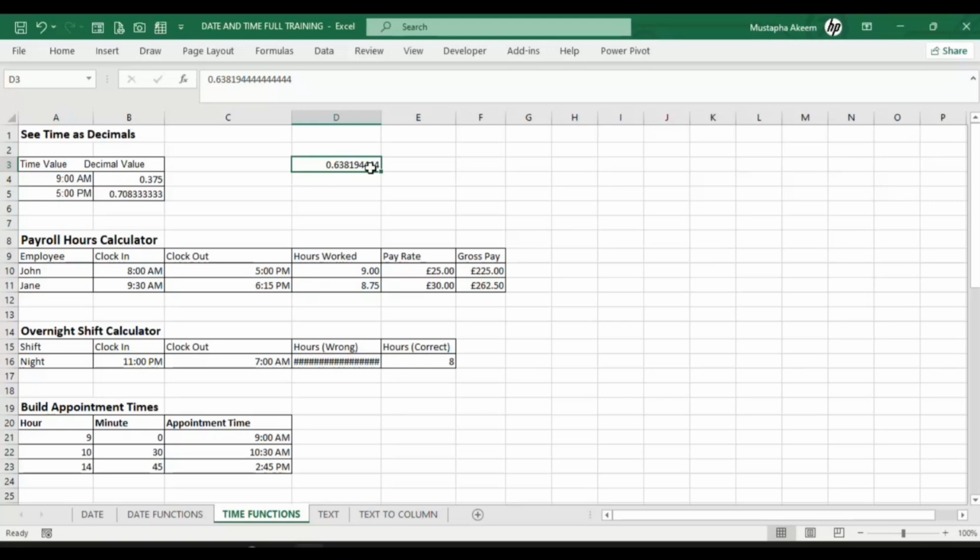So multiply by the rate, and you have the amount paid. It means that once you get this, just multiply by the amount you pay per hour, and you get how much they are supposed to get for that day. That is how we calculate the difference between two times.